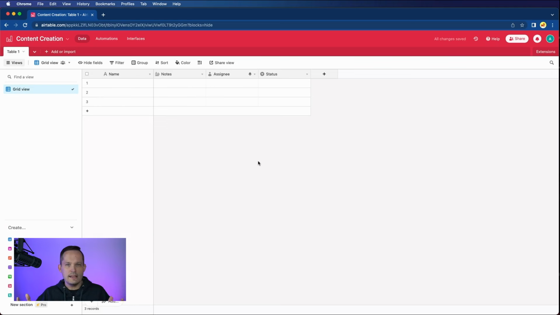I'm inside of my base. A base is going to be a collection of tables. And we can see by default, we automatically start with a table. But this table is just called Table 1. That's pretty boring. We want it to be more descriptive of how we're going to interact with this.